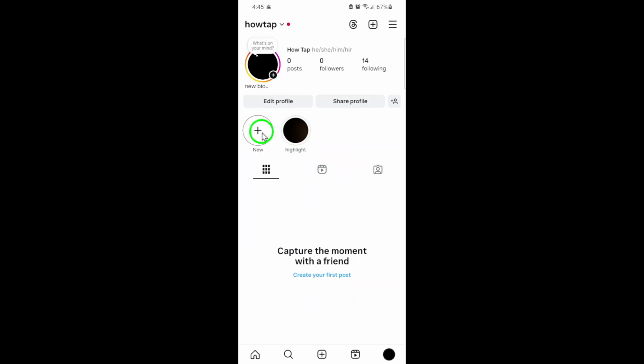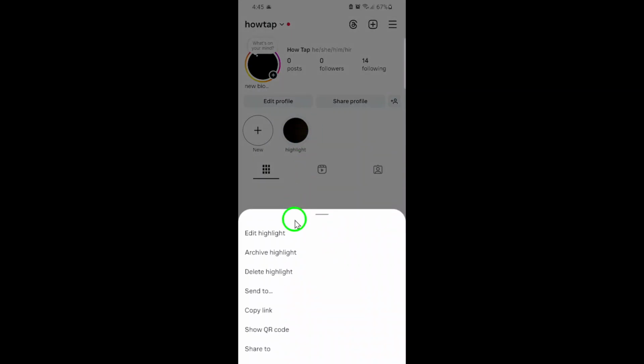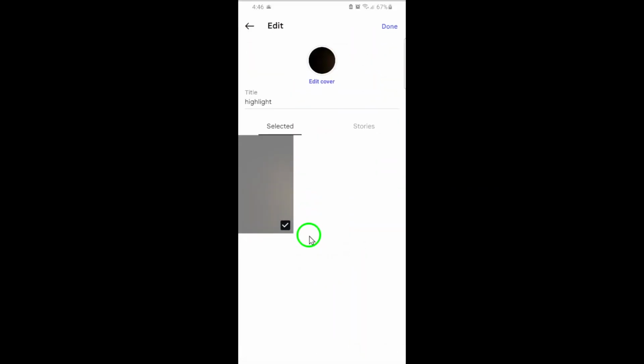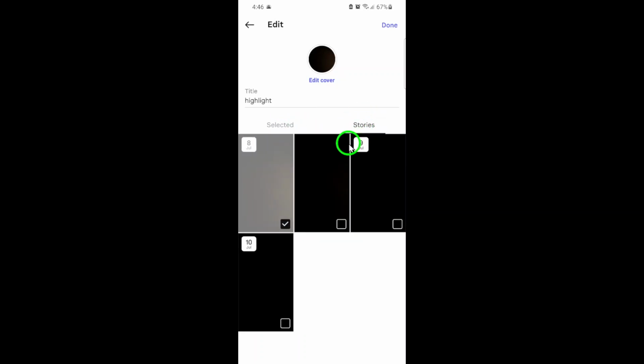Find the highlight you want to update, then long press on it. This will bring up a menu with a few different options. From here, tap on Edit Highlight. You'll see a couple of tabs at the top. Tap on the one labeled Stories. This is where you'll see all the stories you've ever posted that are eligible to be added to this highlight.